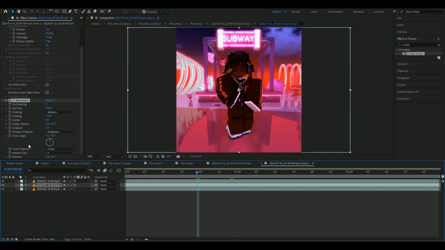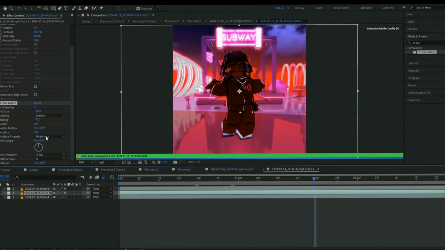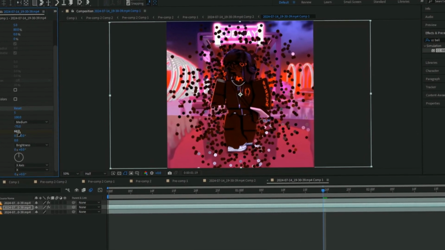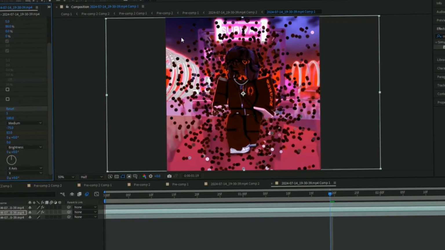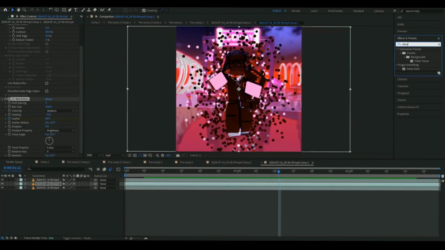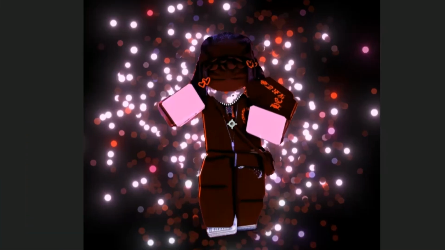Anyways, after you made a keyframe, like I was saying, you're gonna go forward a few frames, and then you're gonna change the scatter amount to a higher amount, and then as you can see, it gives us like particles of the character. I'm gonna add Deep Glow to this because Deep Glow is one of the best plugins out there. And yeah, as you can see, it already looks better.